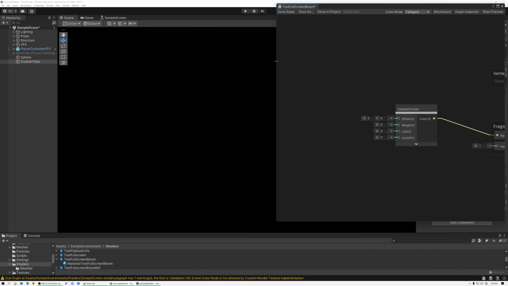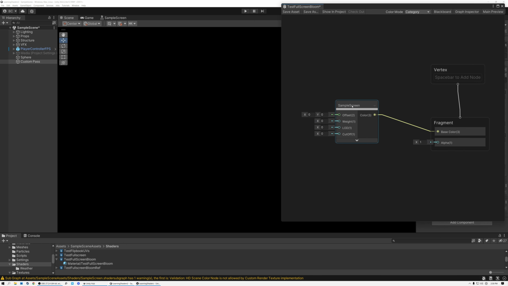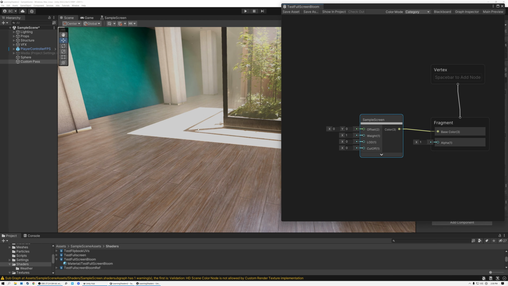So now, if we take a look at our scene, we've got black. And we need to figure out why that is. The reason that's happening is because my weight value is defaulting to 0. And so it's taking that sample and multiplying it by 0, which is giving me black. So if I set my weight to 1, now I'll get my scene back.